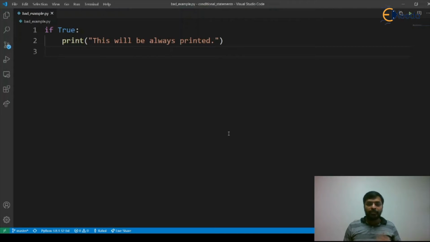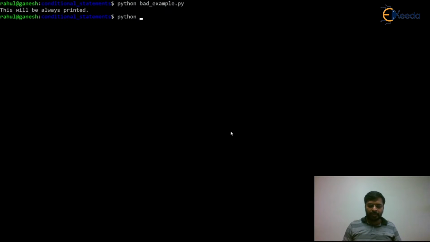Similarly, if we make the if condition false, this is also a bad way of using false. So this won't be printed at all. Let's test this. Let's run our program python bad_example.py. Here we can see that it's not printing the second print statement, which is in the if false condition, which clearly indicates that no matter what we do, if false won't let that print statement be printed at all.